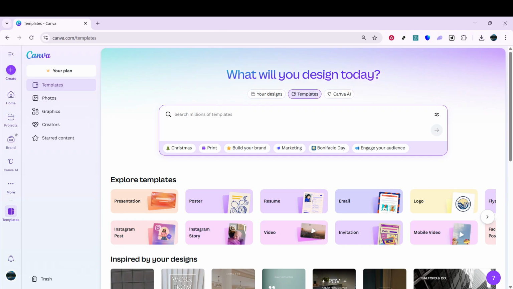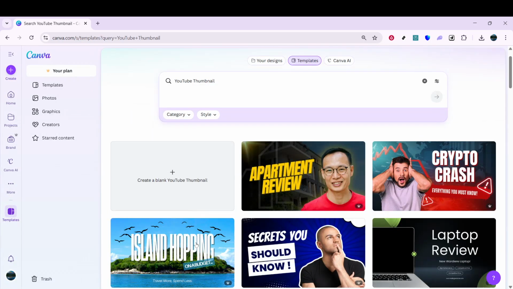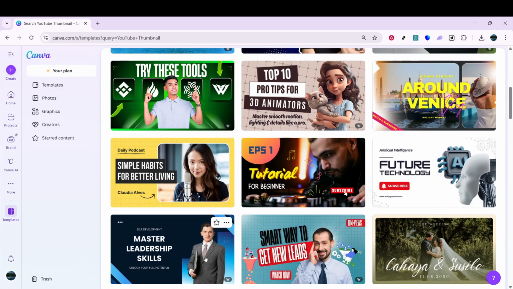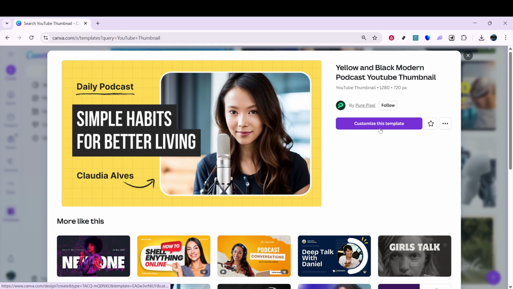Start by opening canva.com and logging in. A free account is perfectly fine for this project. Once you're in, look for the search bar at the top and type YouTube thumbnail. Choose a template that matches the tone of your video: bold for entertainment, minimal for educational, or colorful for lifestyle. These templates are already sized correctly for YouTube, so you won't have to worry about dimensions.